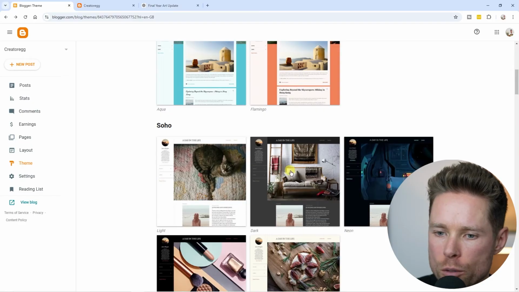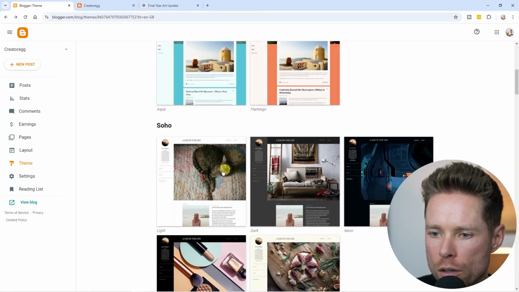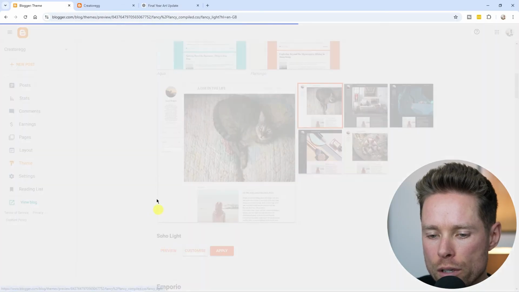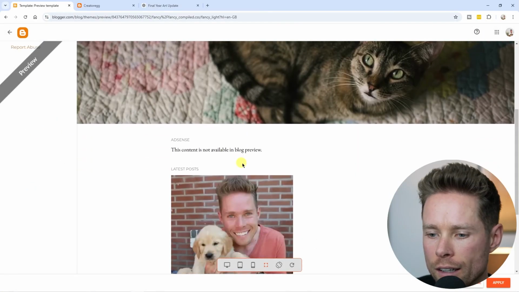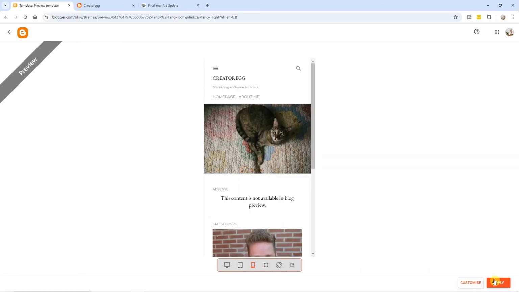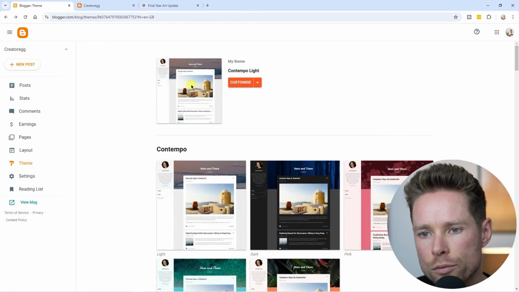So for example, let's say you want to have a different theme. So for example, let's say you want to try this theme. I'm gonna click on it. You can click on preview so you can see how that new theme will look. And if you like that new theme, you can click on apply. In this case, I'm just gonna leave the current theme.